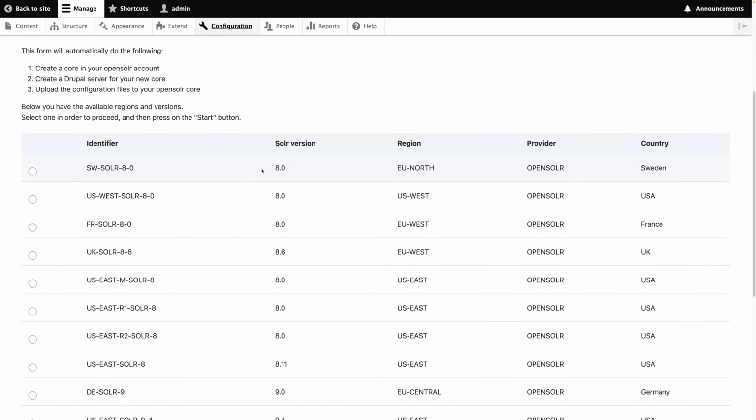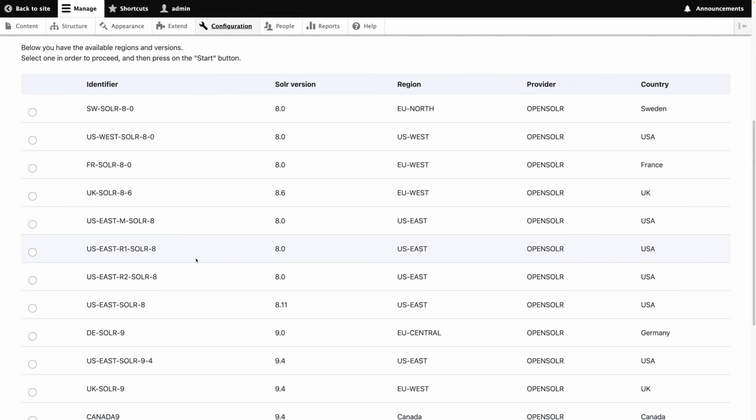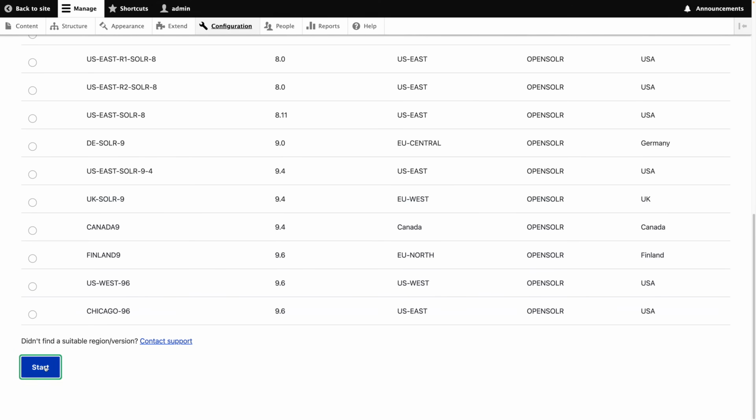Here, we are presented with the available recommended Solr environments. You can select whatever environment fits your needs best. We have the country information, the region, and the version. In my case, I will select the French one. And now we can click on start.